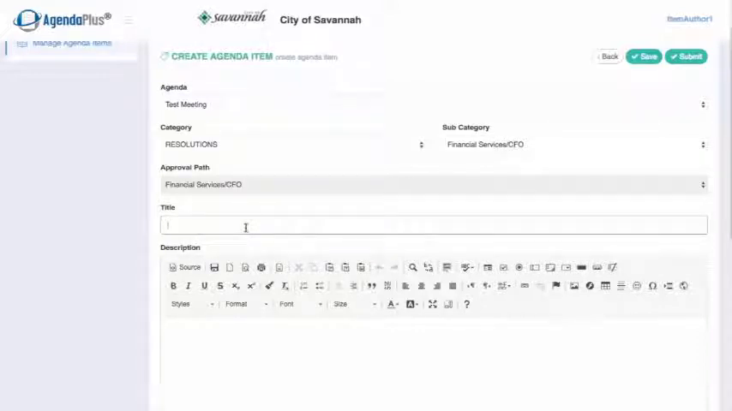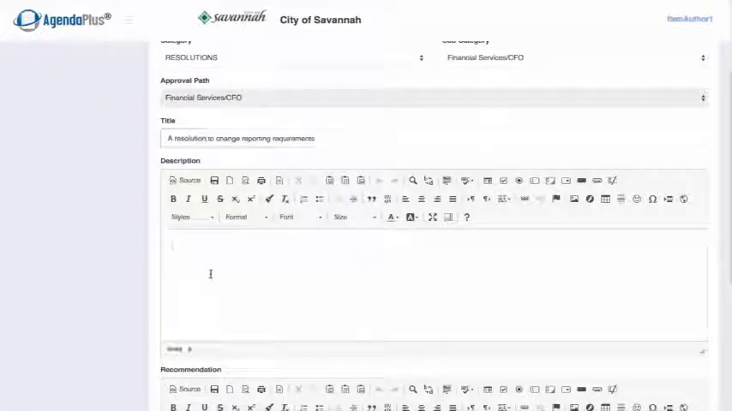Next, you provide the title for the item. So this item might be a resolution to change reporting requirements. Notice it's picked up my typo, so we'll correct that typo. There we go.